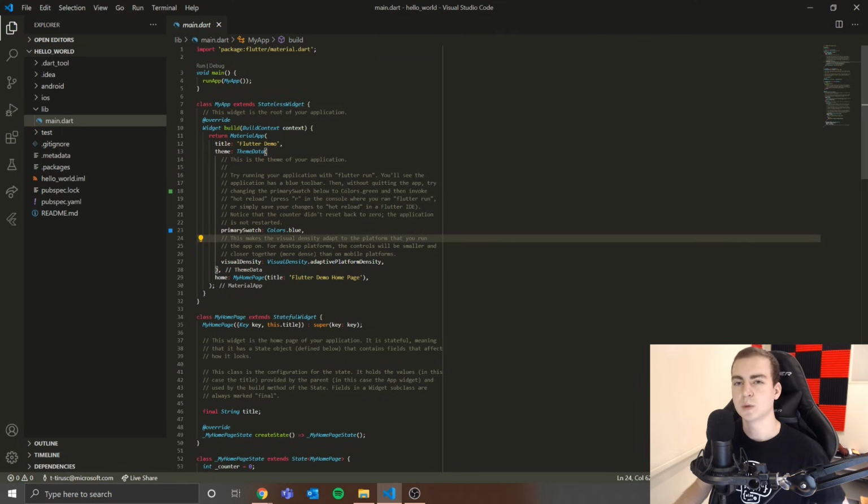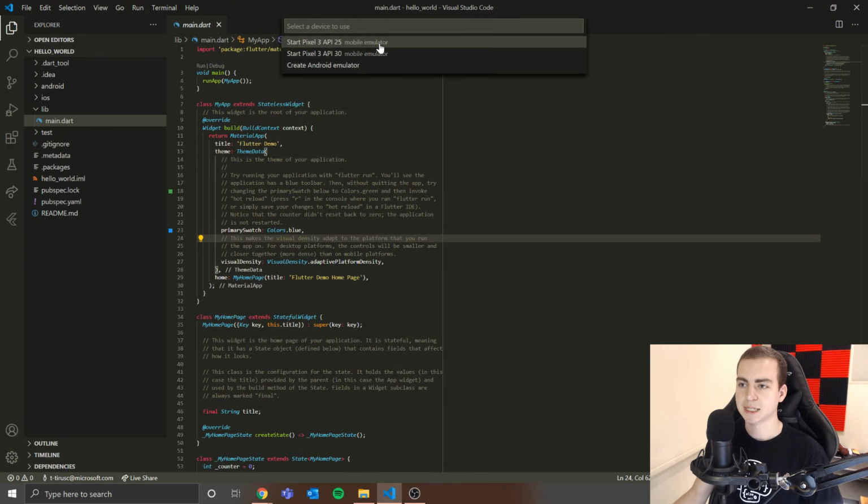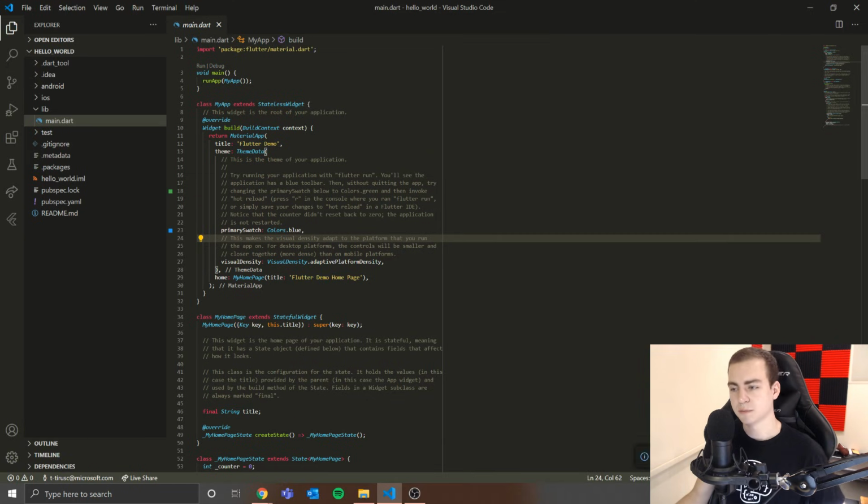Now, what we're actually going to do, though, is pick the device that we want to run this Flutter app on. So if you have a device plugged into your computer, you might actually be able to select it right now. What we're going to do is go to VS Code, go to the bottom right-hand corner where it says no device, and select the emulator that we created in Android Studio as our device. Now, again, if you have your Android device plugged in, I believe it only works for a physical Android device if you're on Windows, then you should be able to select that device. But I'm going to select Start Pixel 3 API 30 Mobile Emulator. So I'm going to run that.